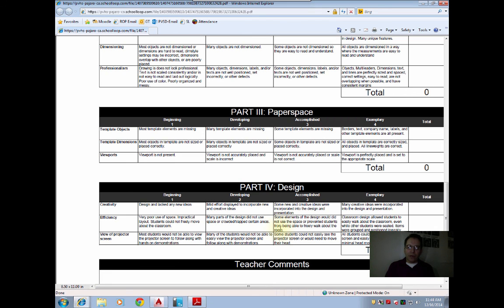And I'm looking for efficiency. Do you have everyone packed in really tight? Or if somebody needs to go to the bathroom, can they get up and easily walk to the bathroom or get a tissue or something without having to climb over other students or tables?